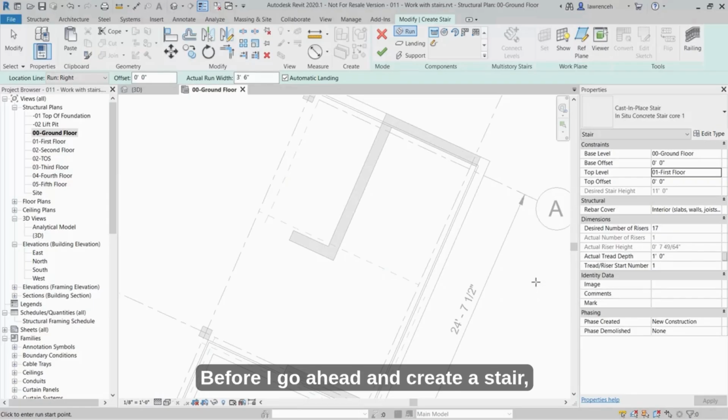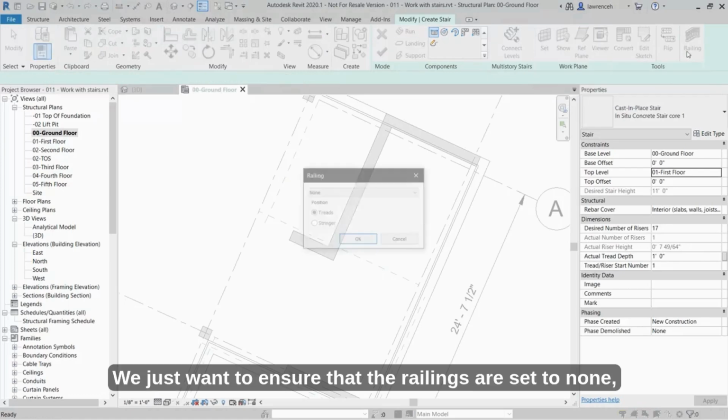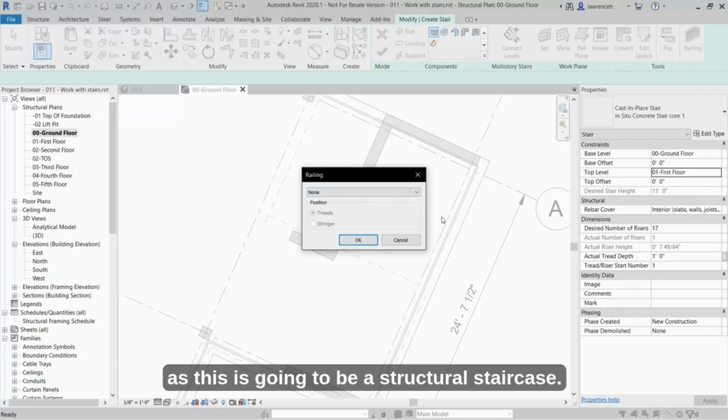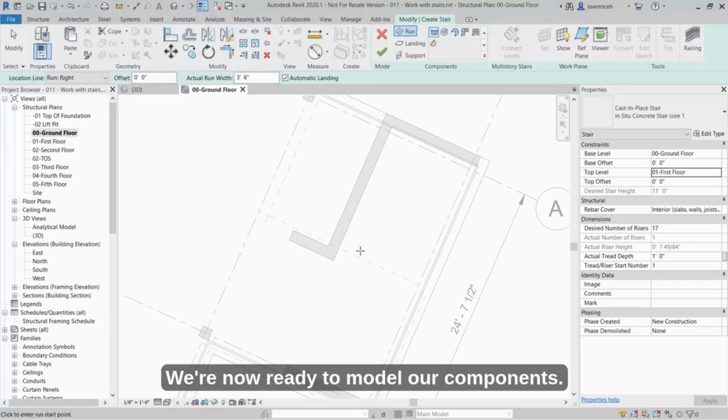Before I go ahead and create the stair, I just want to check the railing settings. So on the context ribbon, you'll note that we have the railing tool. Let's select this. We just want to ensure that the railings are set to none, as this is going to be a structural staircase. Let's go ahead and select OK. We're now ready to model our components.